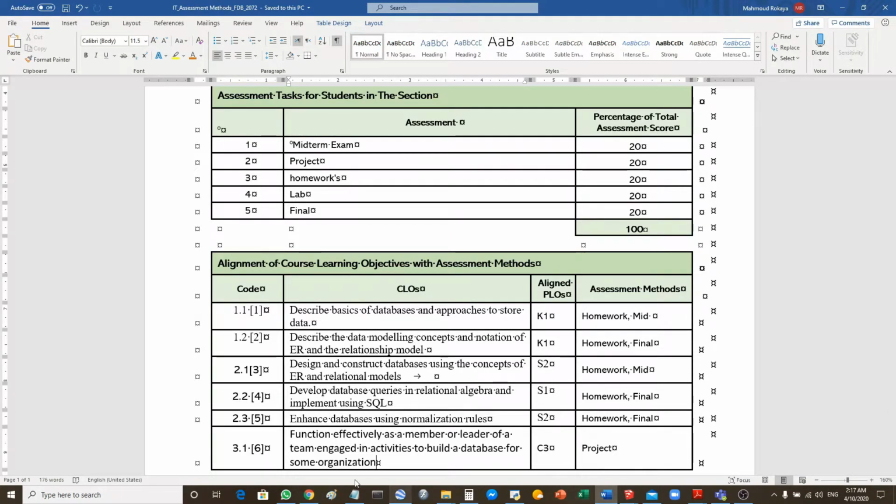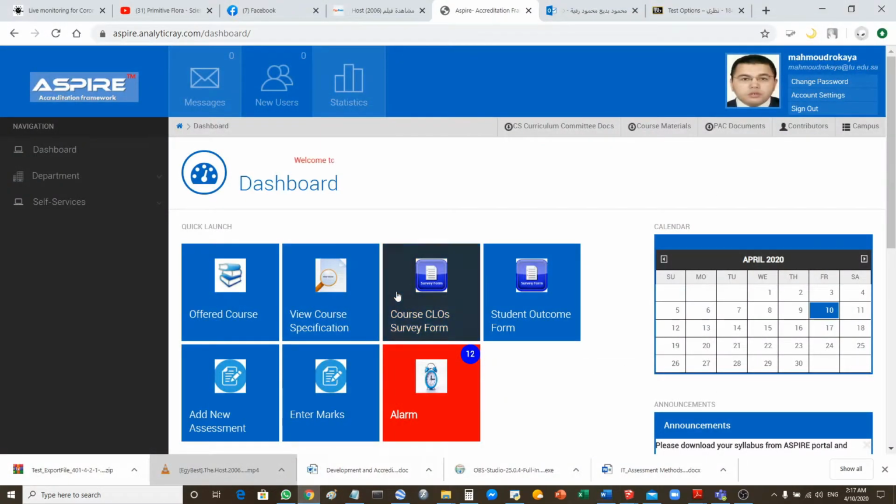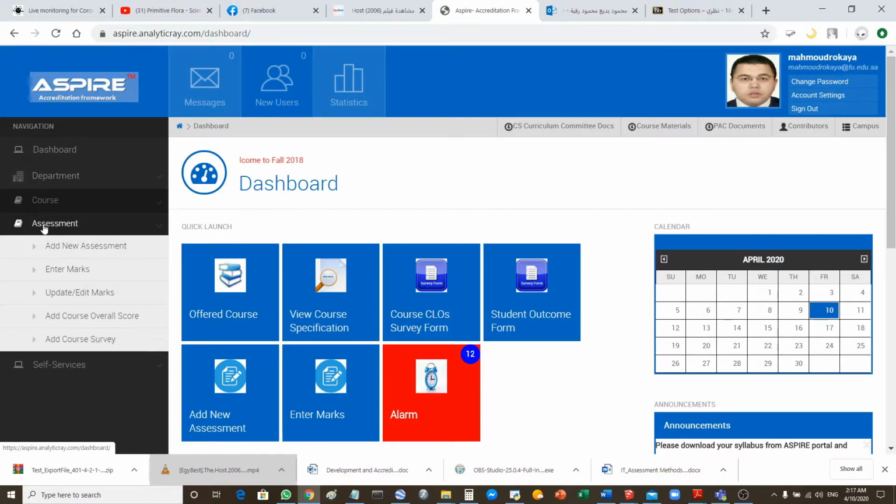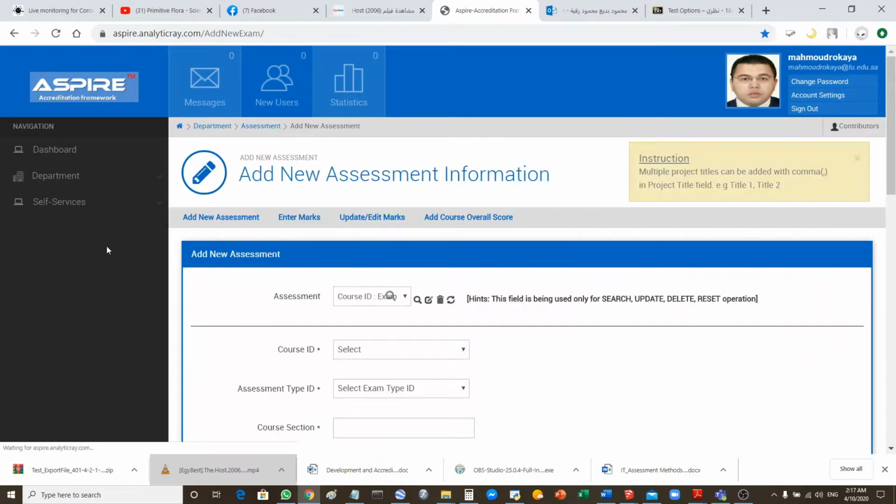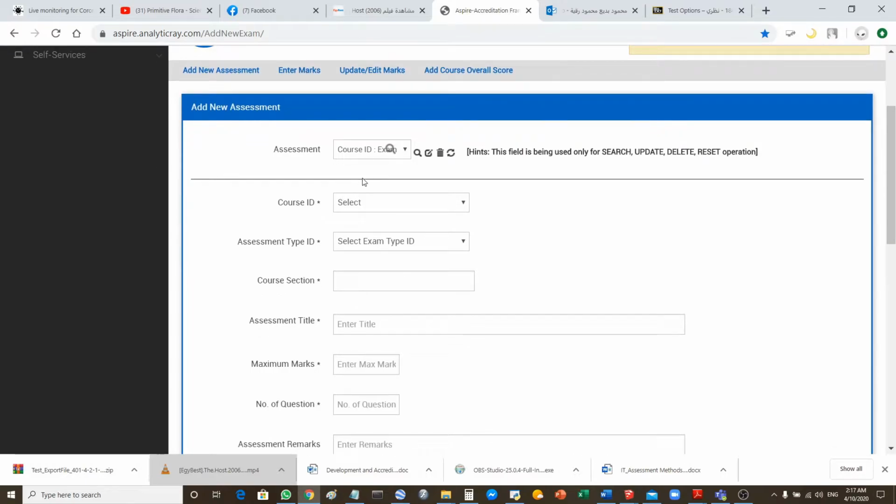So now we go back to the browser, and here is the dashboard as you used to see it. And for sure, from department you will choose assessment, and you will add new assessment. So you need to choose your course ID.